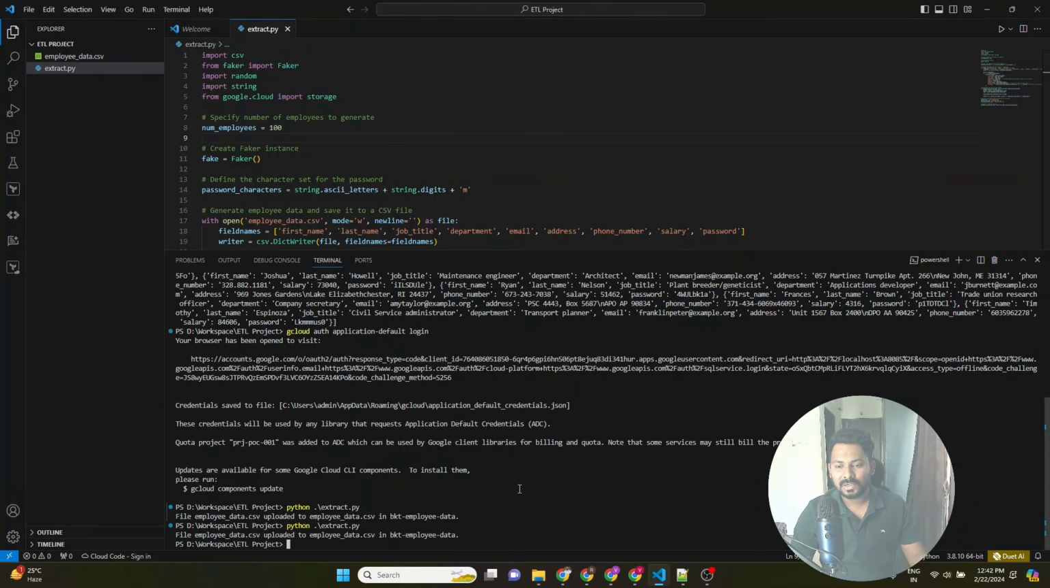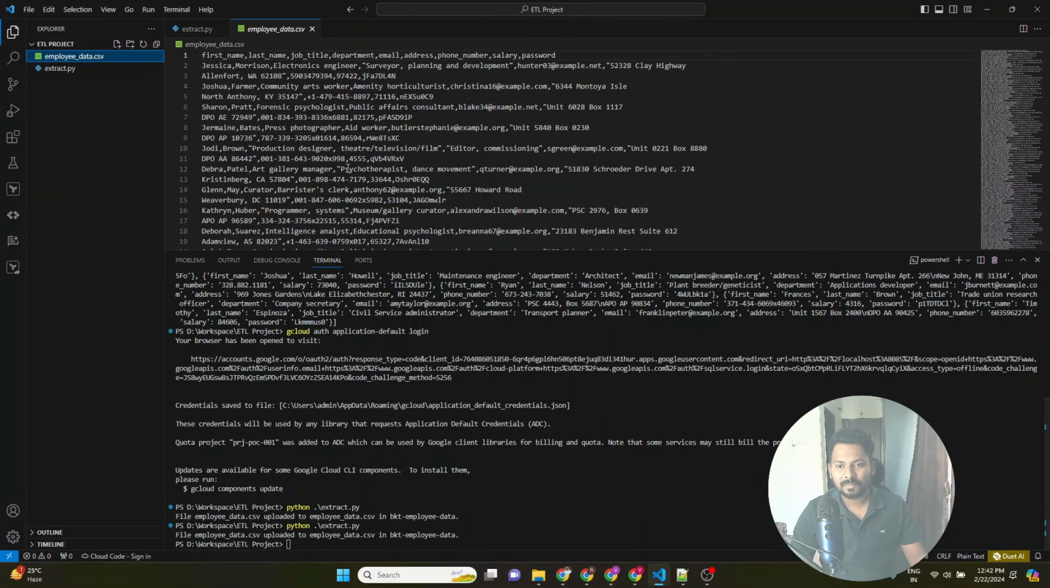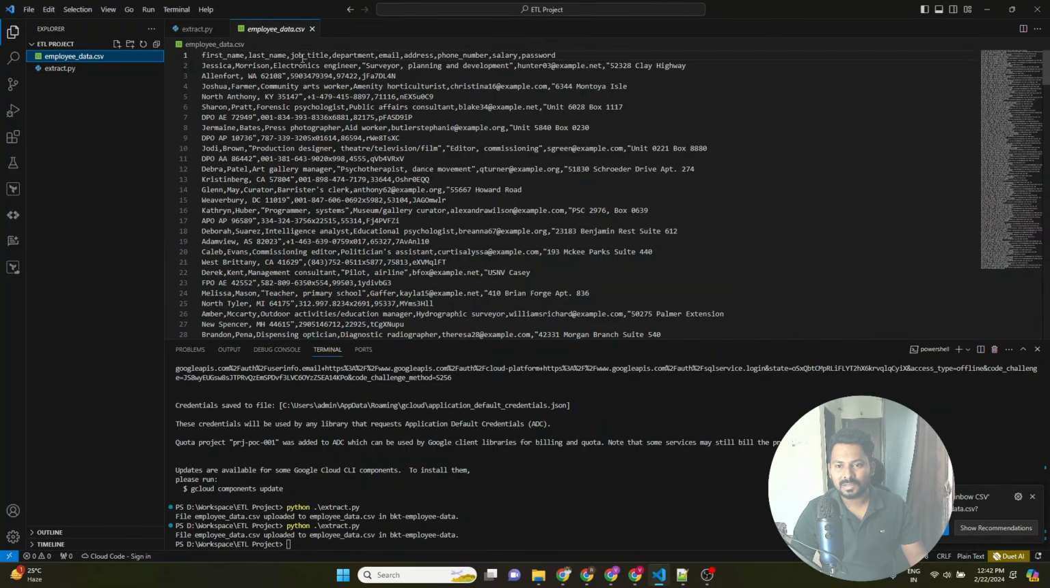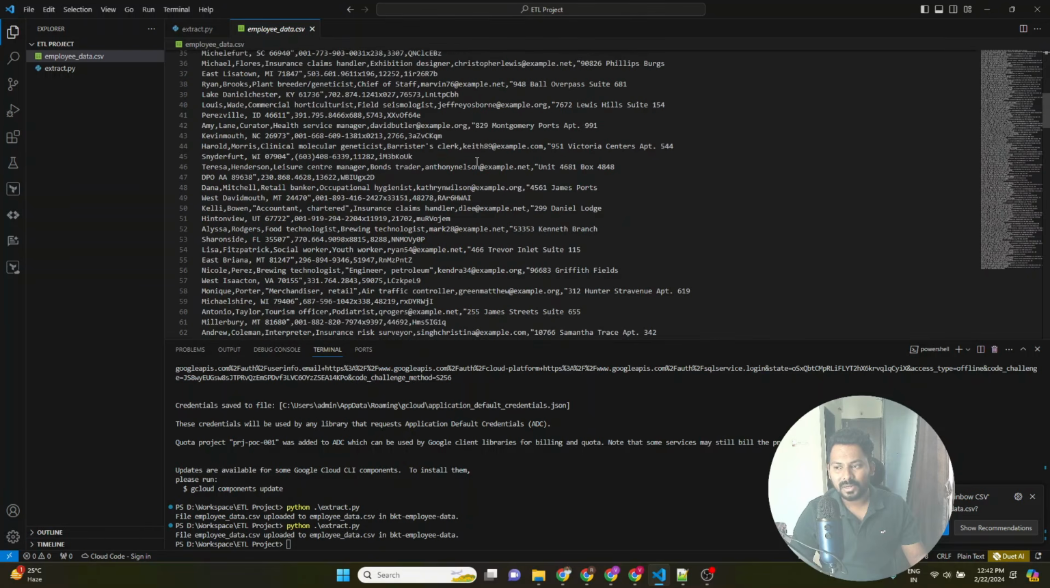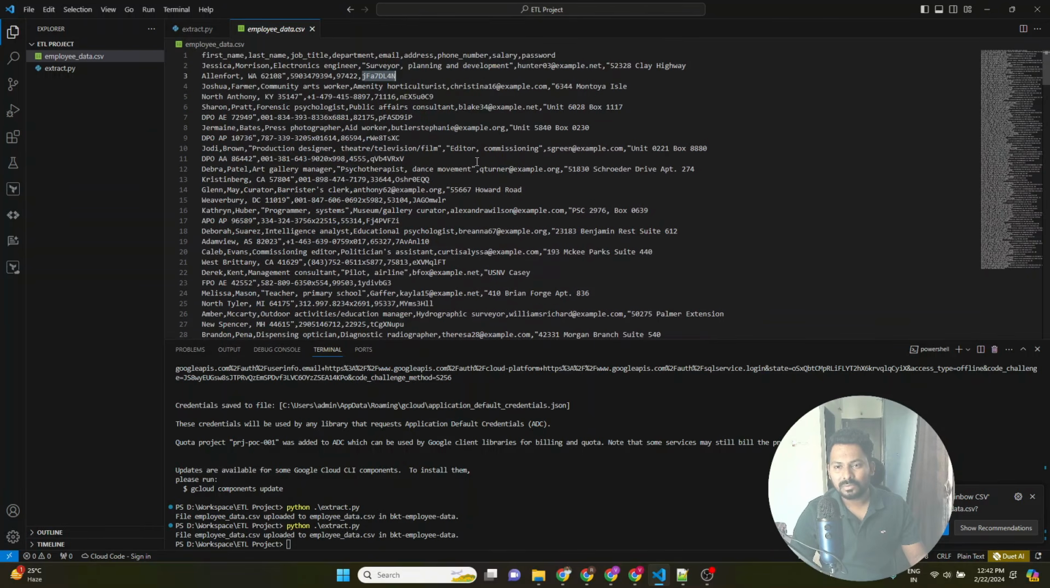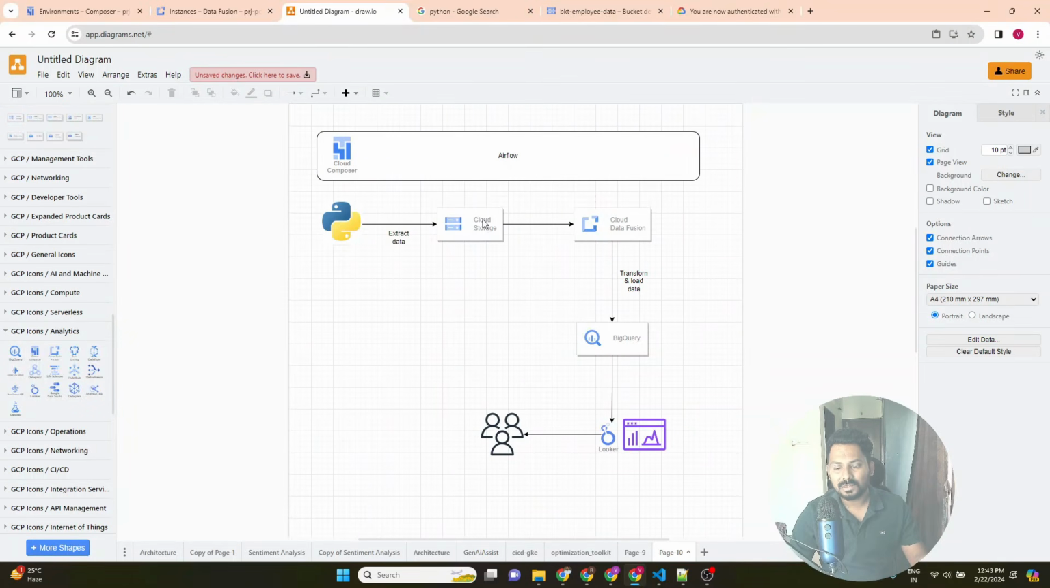But how does this data look? Let me show you. This is comma separated data: first name, last name, job title, department, email address, phone number, salary and password. Salary is a number, and the password is random characters. This is employee data which we have to load into BigQuery, and we have to mask the sensitive fields. We don't want to show the salary, and we also don't want to show the password. So this is the data we extracted and put into the storage bucket.